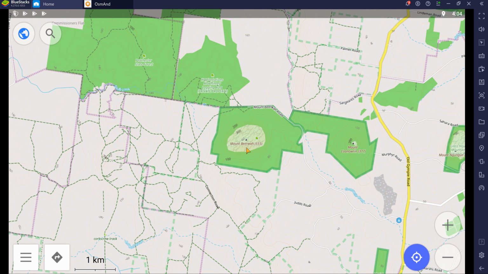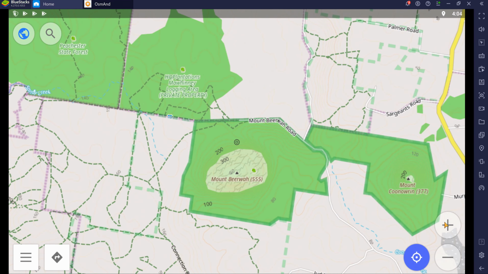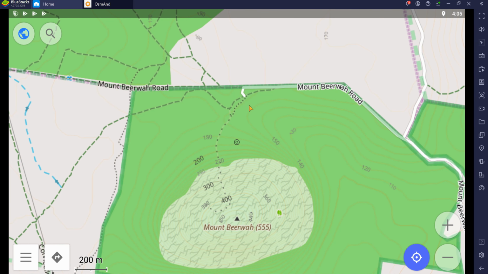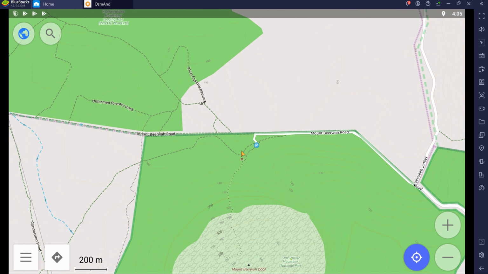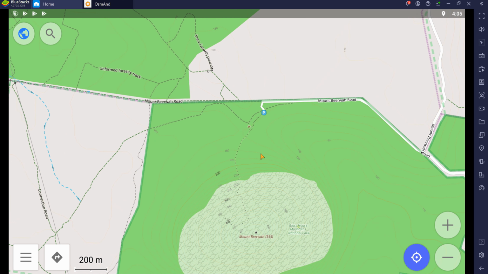Another thing to keep in mind is when you zoom in, the track will show you whether the track is closed or whether the entrance is open or not. So for example, when you come through the Mount Beerwah road, you can see that there's a small parking spot here, and there's a resting table. Mount Beerwah has a walking track, and so these dotted lines show the difficulty of the walking track.